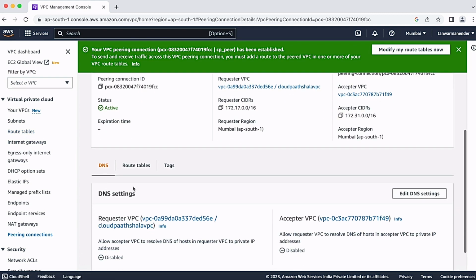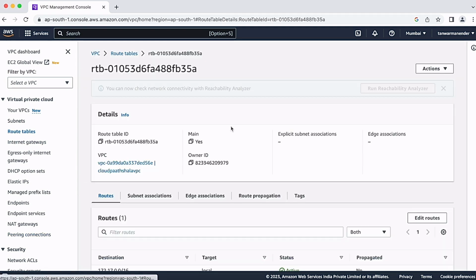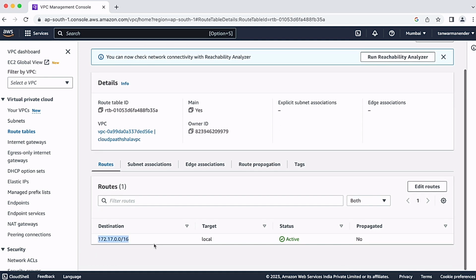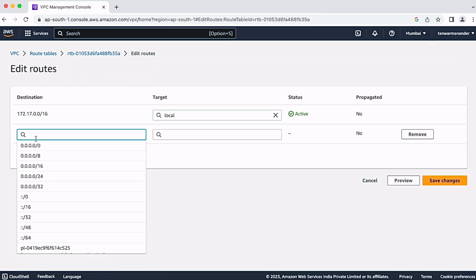We have to define the route tables as well. We will allow one-way communication. In routes we can see only local communication is enabled, so we will allow a VPC peering connection here. What will be the destination?